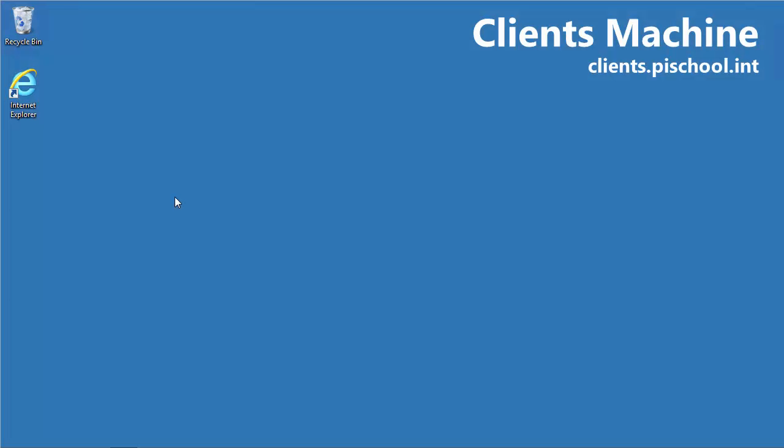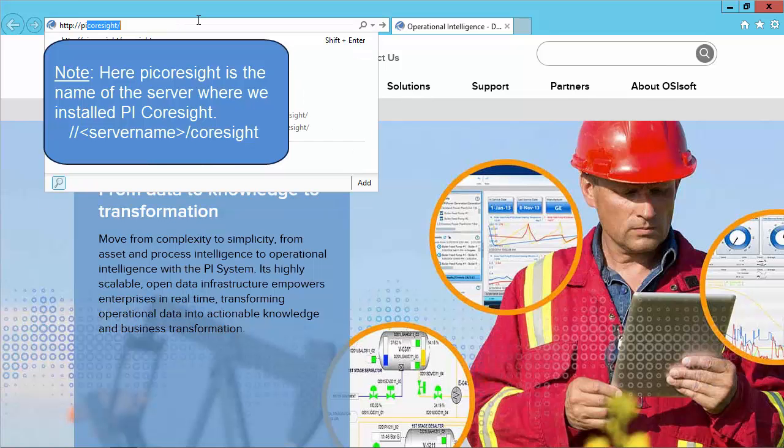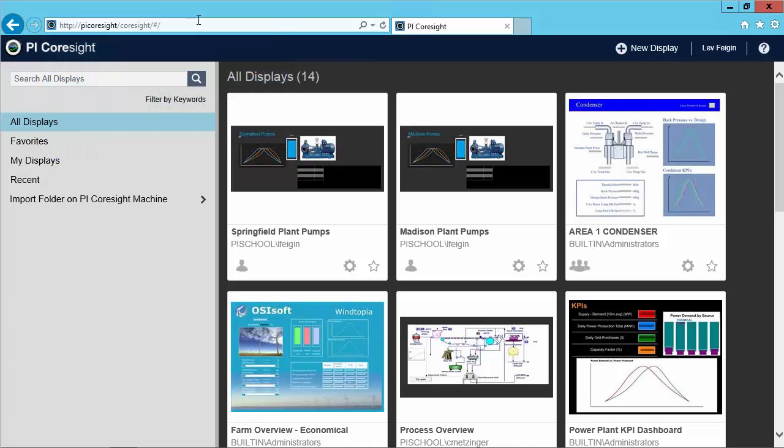I want to show you how you can use PI Coresight to build a customized display to monitor your process in just a few minutes with only a web browser. I'll start Internet Explorer, find my machine, which is called PI Coresight, add /Coresight, and go straight to the home page.